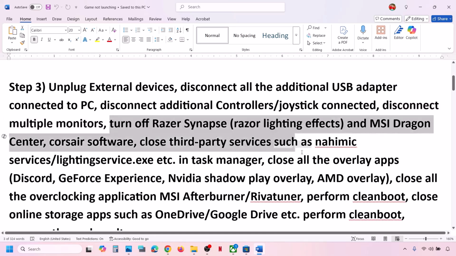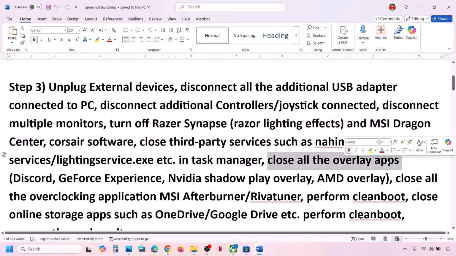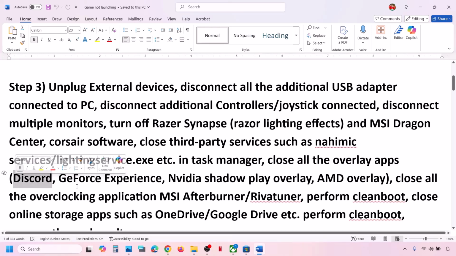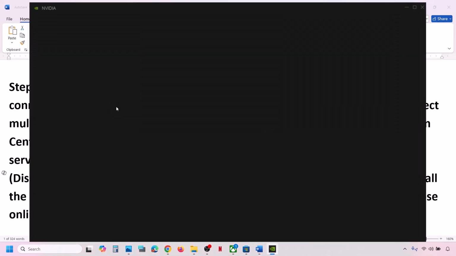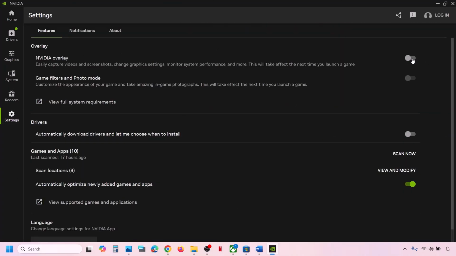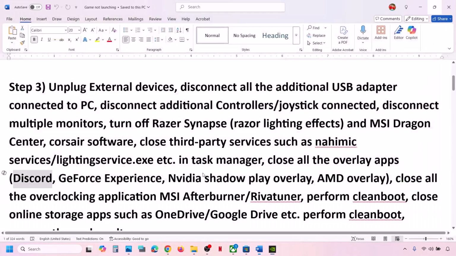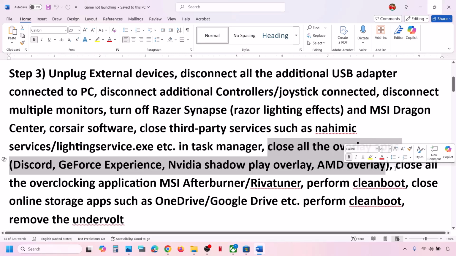If you have any third-party application or services running, close it, close all the overlay apps. You can turn off the overlay app. If you have Discord running, you can go to Discord settings and turn off overlay. If you're using the NVIDIA app, then you can go to NVIDIA app settings, and if NVIDIA overlay is on, you can turn this off and then check. Or you can just close all the overlay applications, or turn off overlay in all the overlay applications.